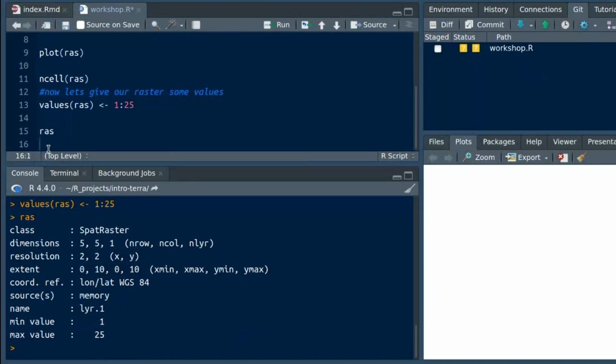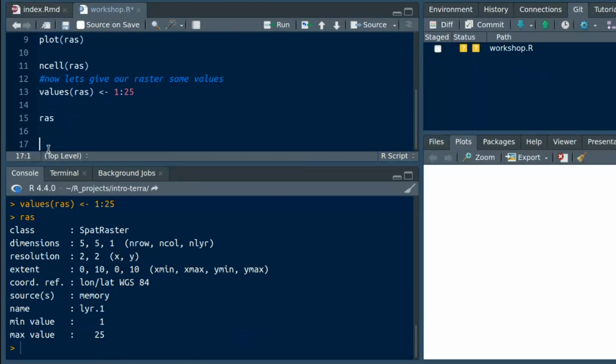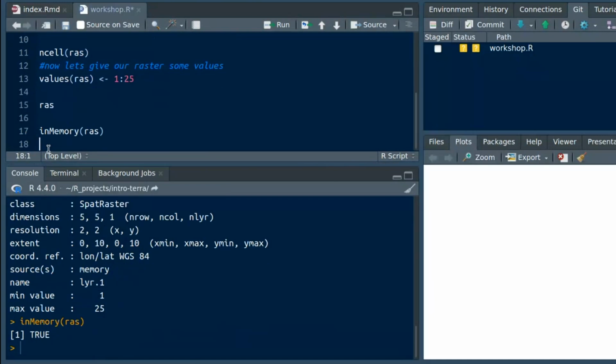And if you ever want to check, is something actually in memory or is it on disk? There is an in-memory function. So if I run in-memory on the raster, you'll see I get true. So it is in memory. And later on, we'll see an example of one that is not in memory.